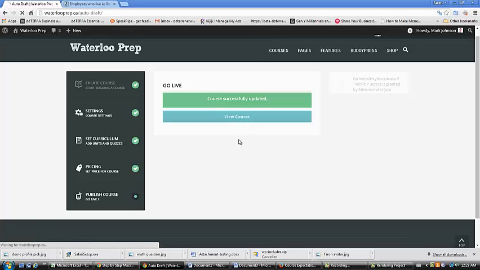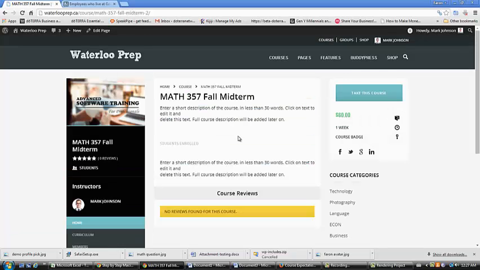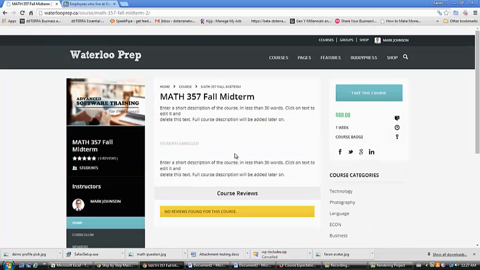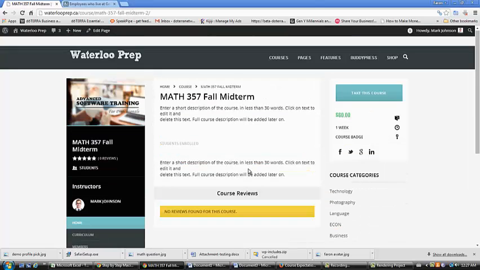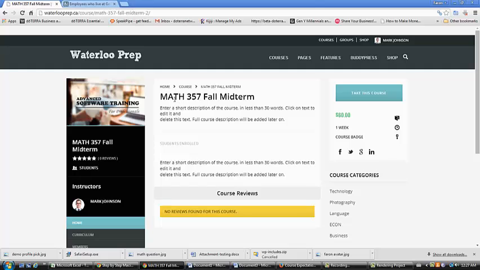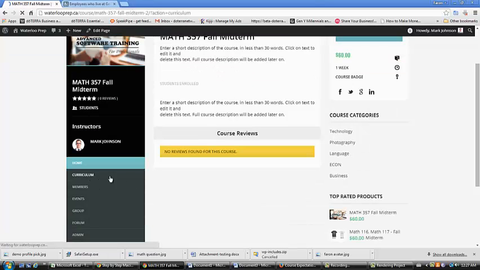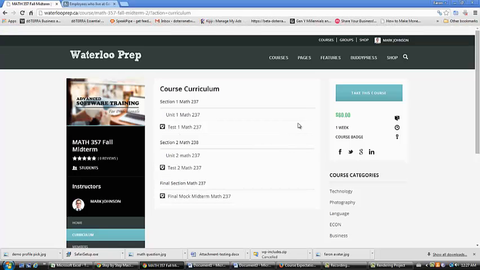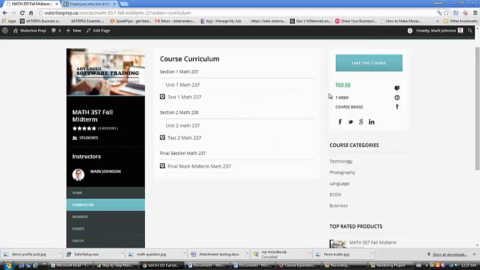So now we're going to view the course. This is what your course looks like. It's the course page. The next tutorial will show you how to edit this course page, but for now, it's just to make sure everything's working. So Math 327 Fall Midterm. I'm going to check out the curriculum. Okay, here's my curriculum. We're going to make this look pretty too.